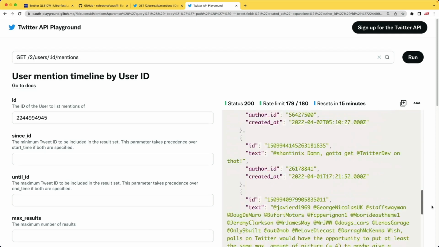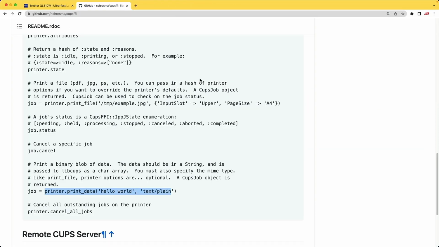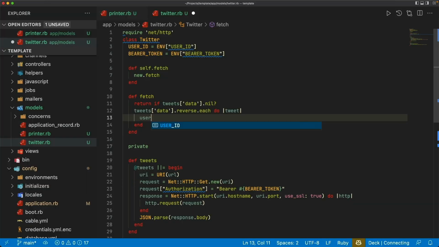But if we scroll down to the bottom, there's an includes users after the data array where we have the ID and then we can get the names. And so that's going to be very helpful when we are creating our Twitter text. So we can set a user equal to the tweets. We can dig through the includes and the users.